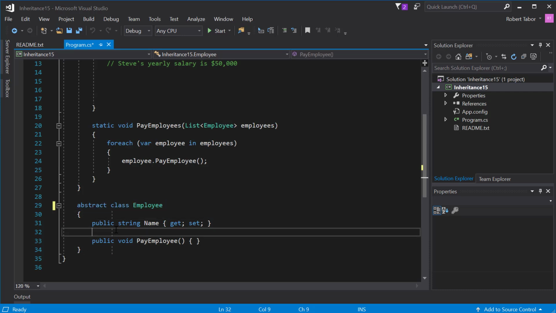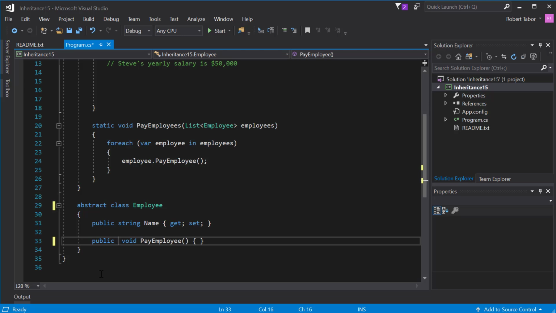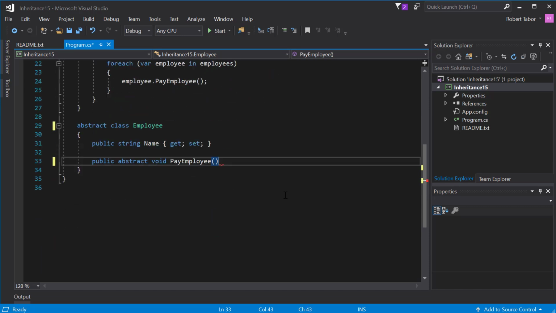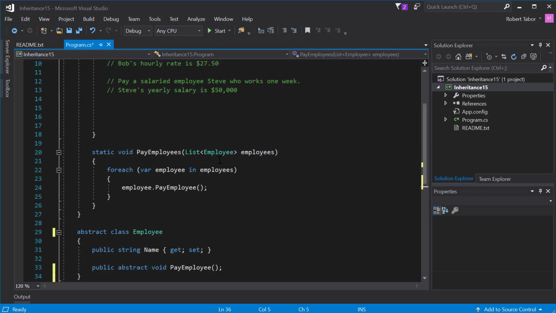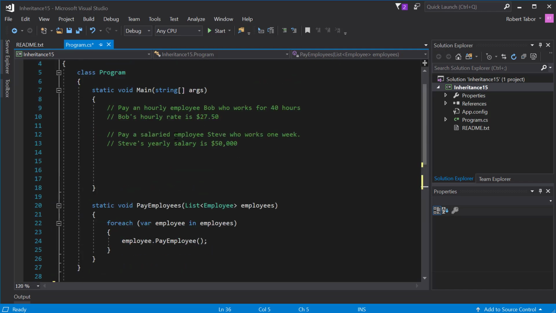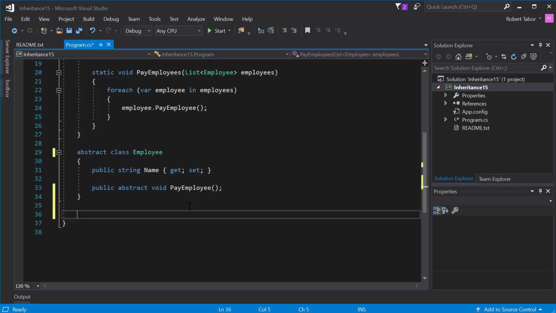We just use the abstract keyword here, and we're going to go ahead and make this method abstract as well. And then we can get rid of that body, which had nothing in it anyway, and just replace it with a semicolon. And next thing we're going to do is create two classes. One I'll call HourlyEmployee and another one called SalariedEmployee.